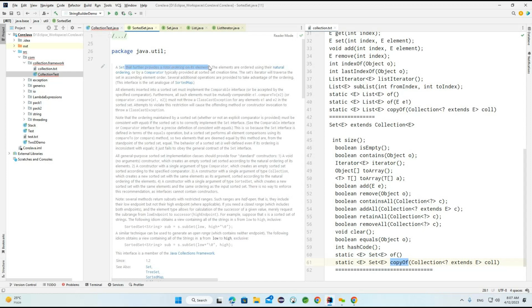So internally what it is saying here, it is also one of the set related concepts, but it is going to provide the ordering. Okay, so these elements are ordered using the natural ordering. But here we need to understand one important concept. To get this particular natural ordering, we need to go for the comparator or comparable. We already discussed the comparable, which has only one method, called the compareTo method. We'll see how this comparator is going to be used.